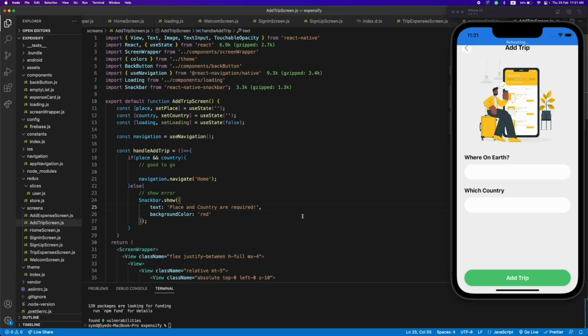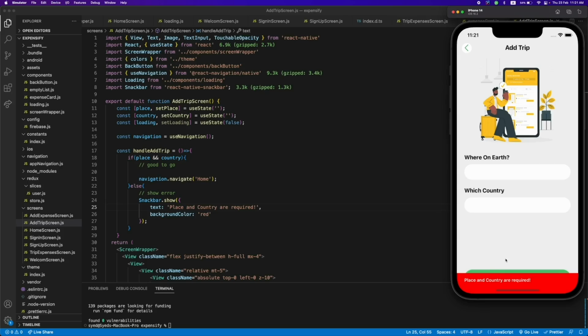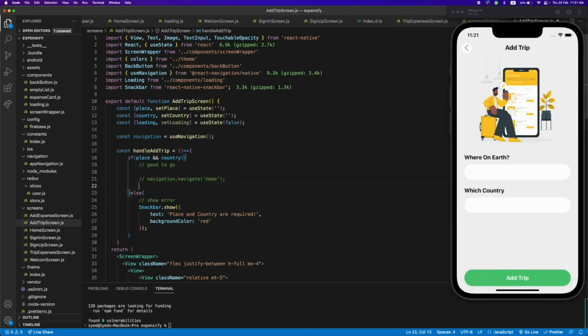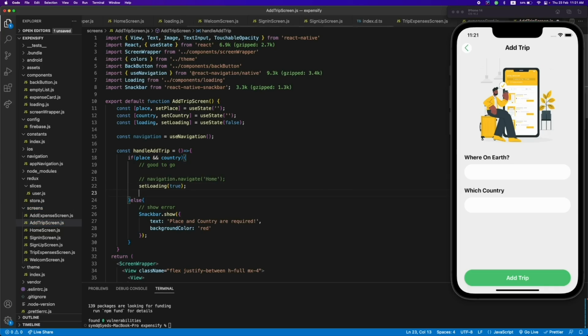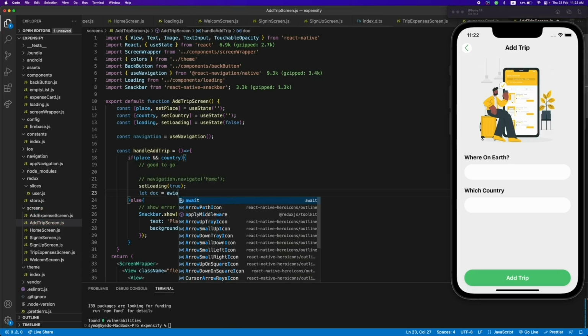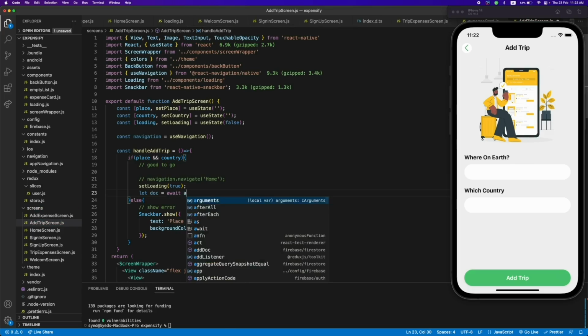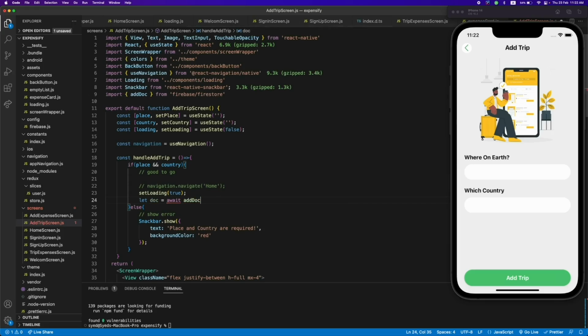Okay, so when we click on add trip, this will show the error. Now first of all we need to set the loading to true whenever the user presses on add trip, and then we need to use a method from Firebase. It's called addDoc. This will add the document to the trips.